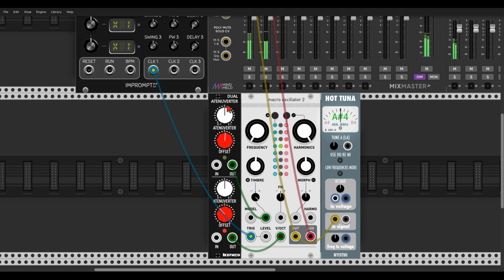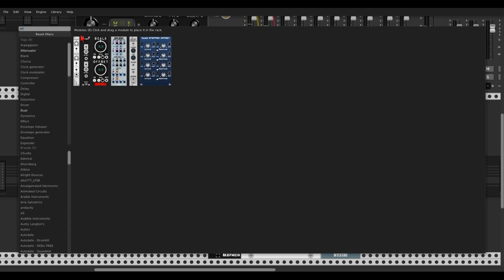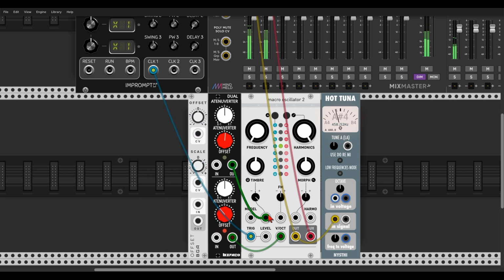And let's have another one also. I will use an offset from Bog Audio. Let's have another note. Let's use G, B flat, let's use D. Let's go down to D.